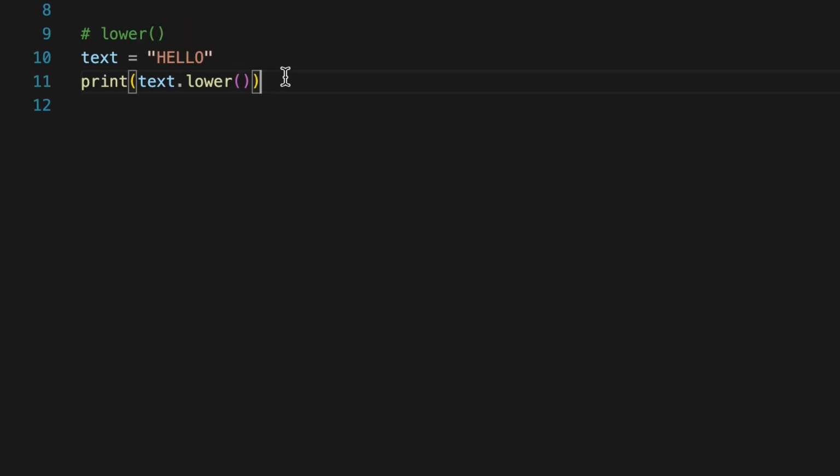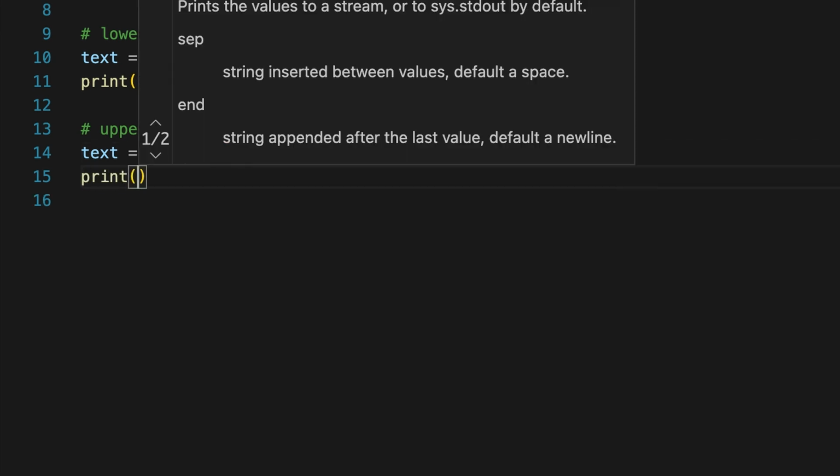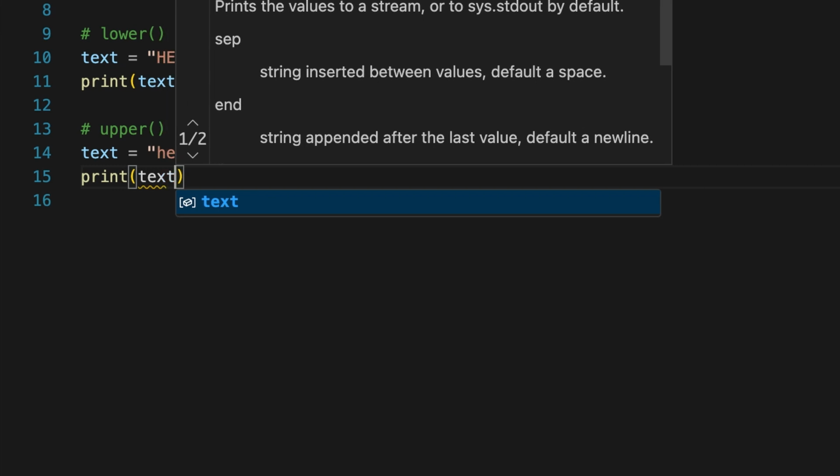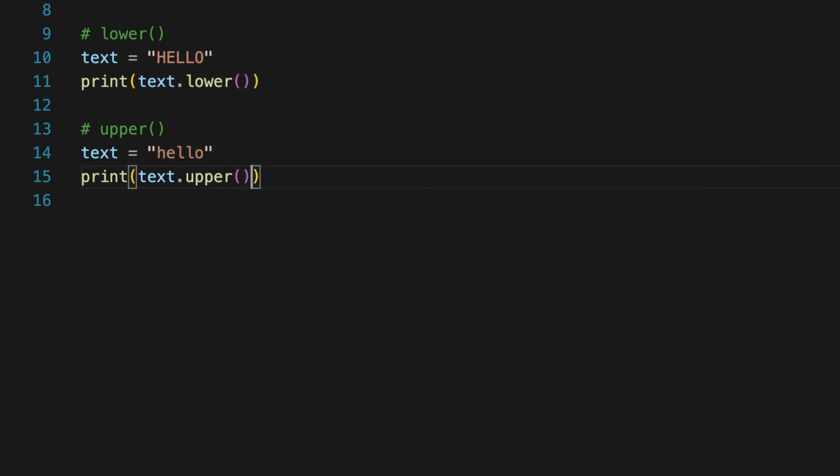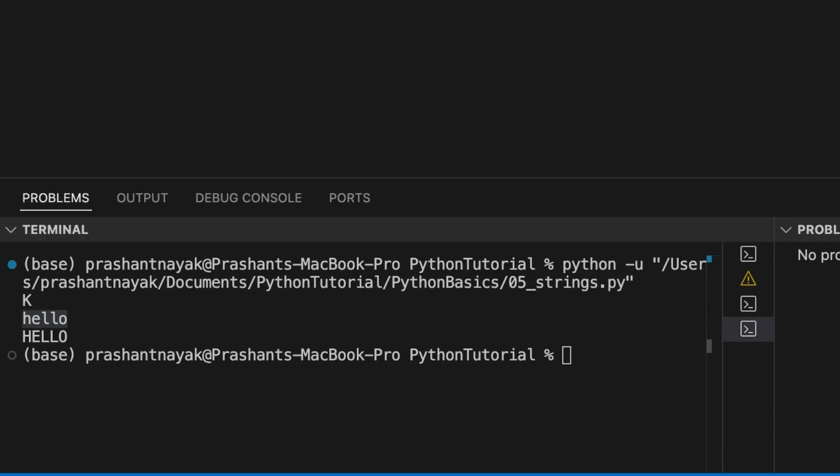Now let's try one more, the upper function. Now this function will convert all the characters to uppercase. Let's write out text equals to hello. In the next line I will type print text.upper, and if I run the code it should display all the characters in uppercase.